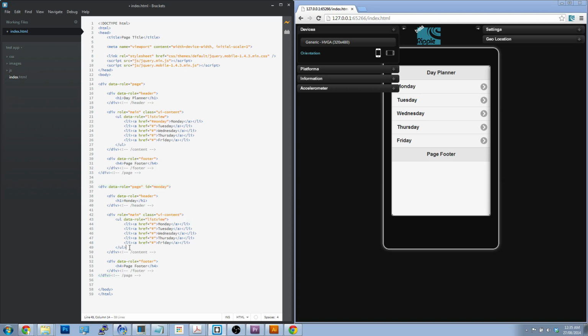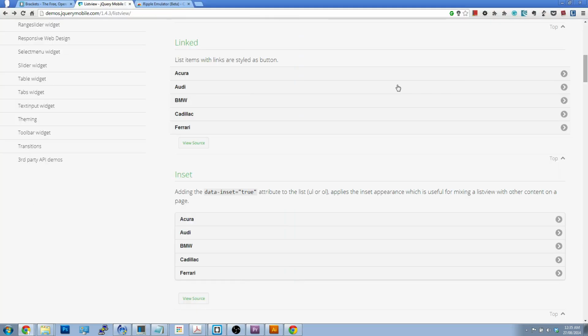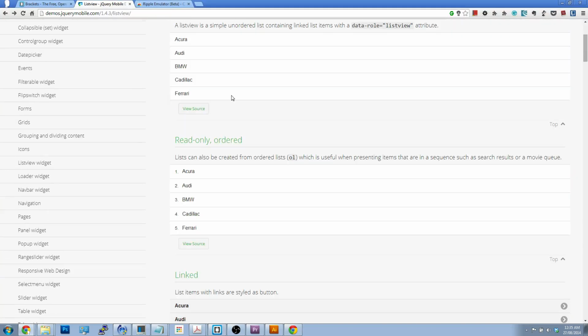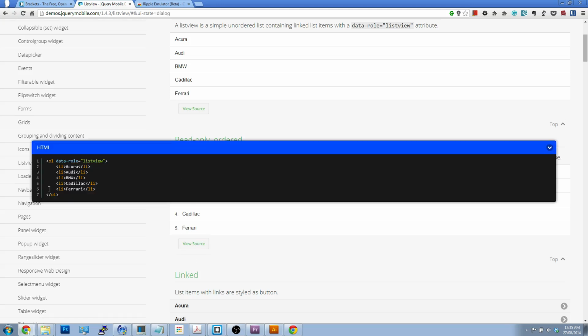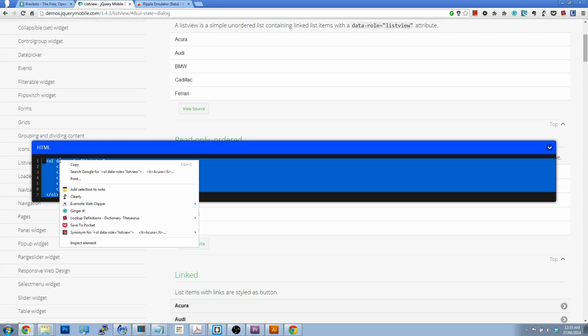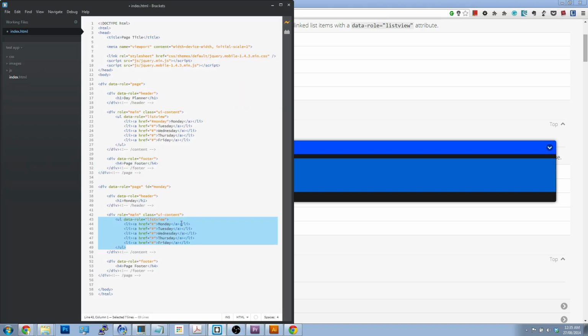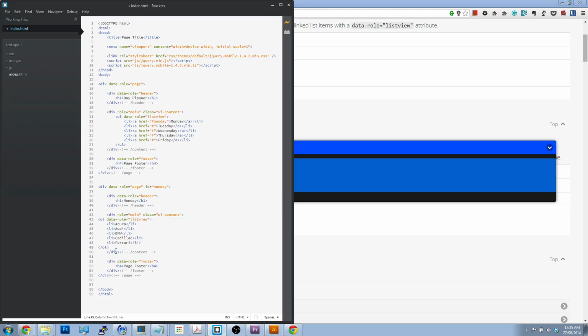What I also want to do is replace this. So again, if we return back to the jQuery mobile site, we're in list view here, and I want an ordered list. In my school, we've got 6 periods. So I'm going to use this code to create an ordered numbered list. Back to brackets, and I'm going to paste that in. And I'm also going to just tab that in.